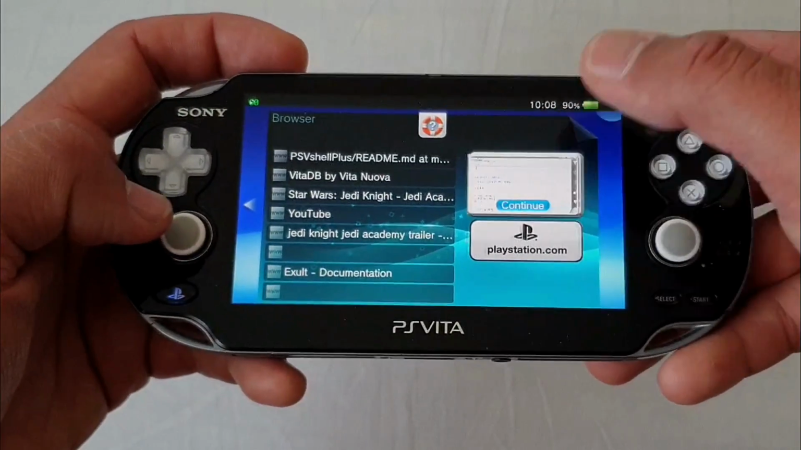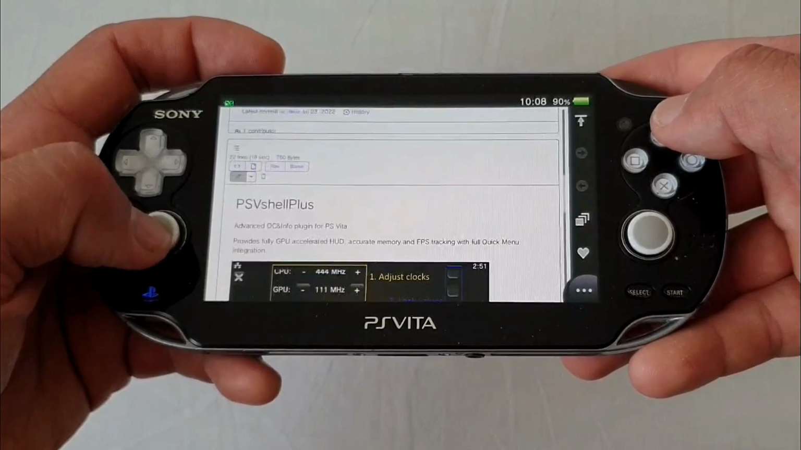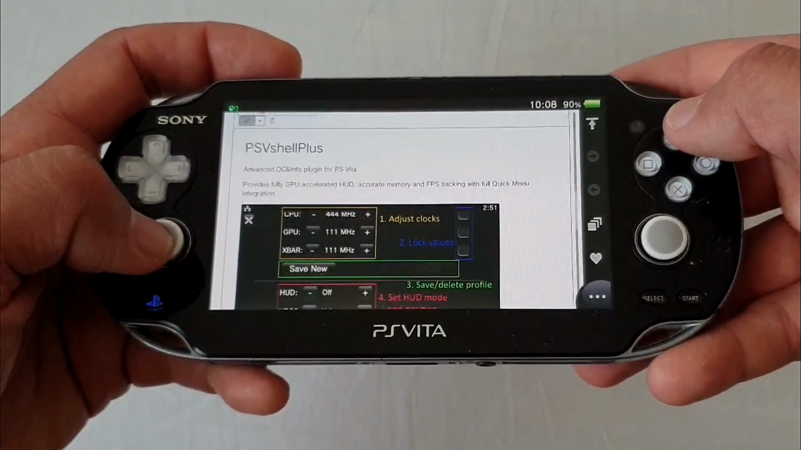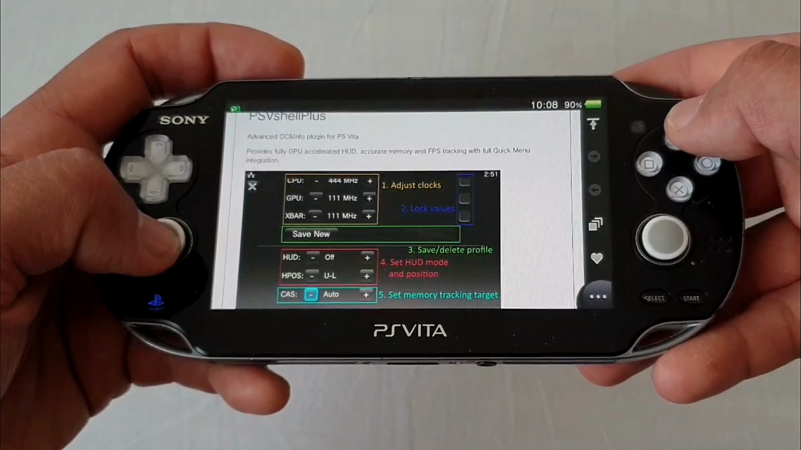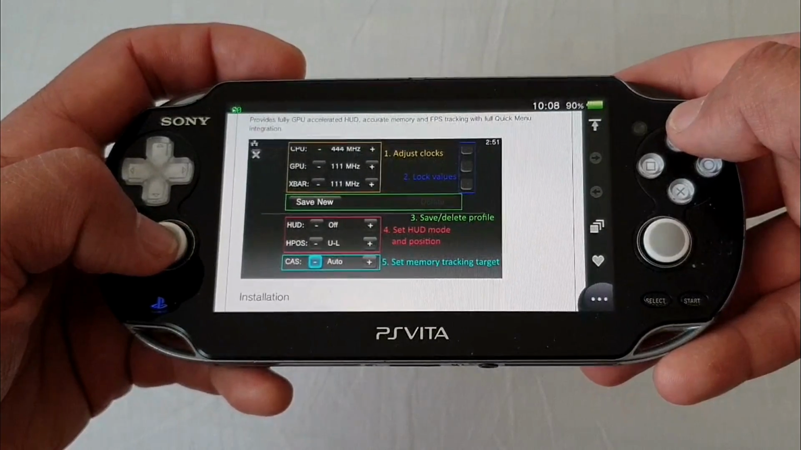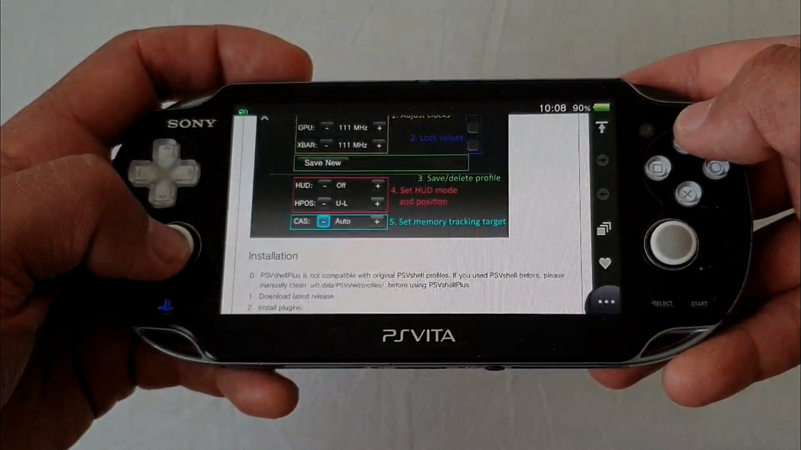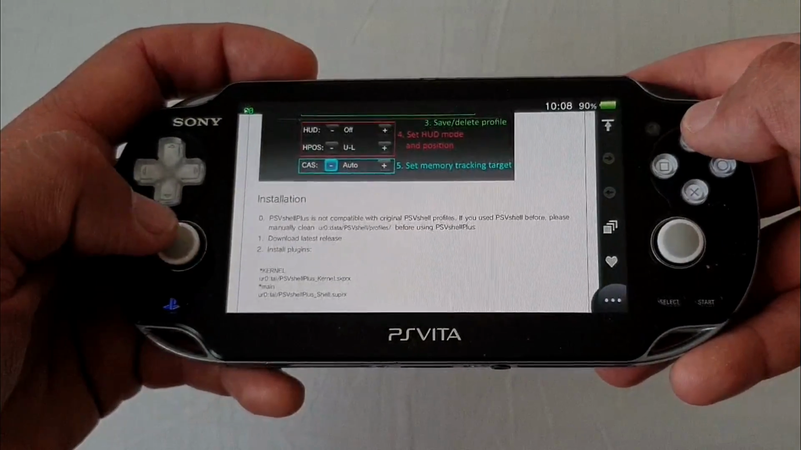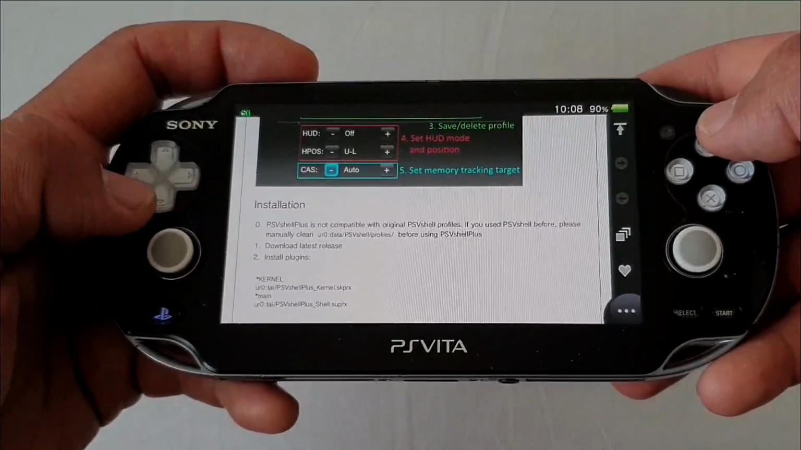We all found ourselves greatly attached to our favorite Vita overclock plugin, PSVshell, but now it's time for an upgrade: PSVshell Plus. And in today's video, we are checking out its installation, functions, and we are comparing it to OG PSVshell. So let's get into it.